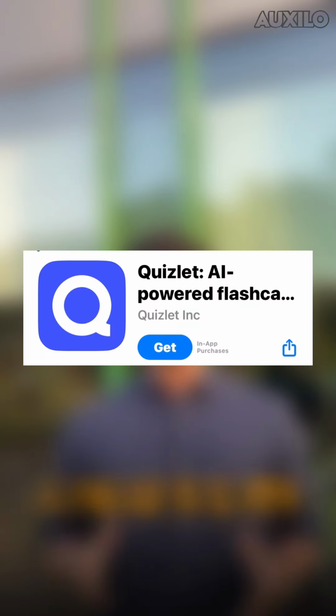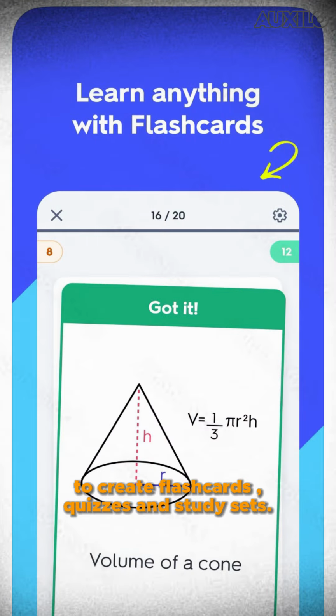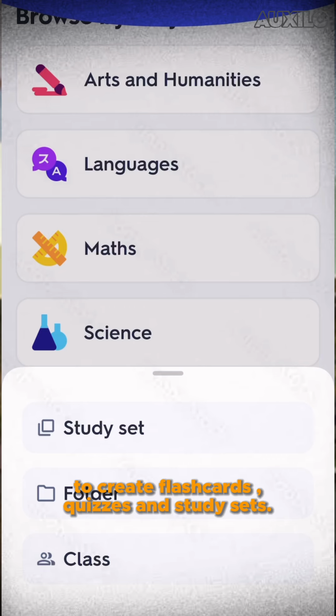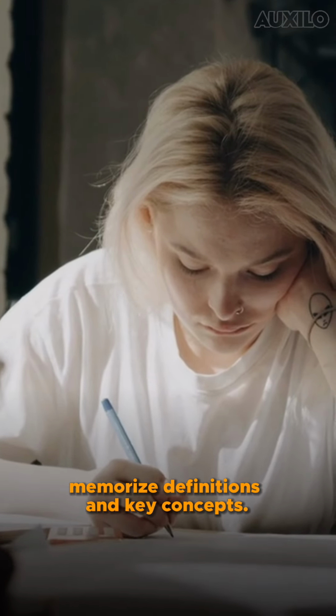Second, Quizlet. This application aids in learning and revision by allowing students to create flashcards, quizzes, and study sets. It is a great tool to help students memorize definitions and key concepts.